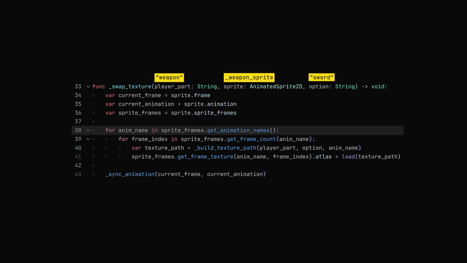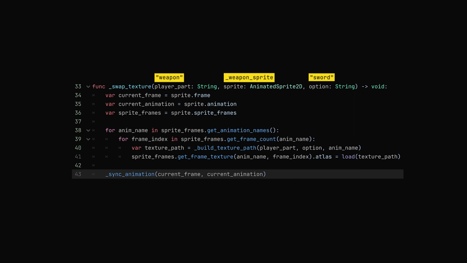We need to swap textures for each frame of each animation. So we get the frame count of the current animation we're iterating through. And for each frame index, we get the path to the texture we want to switch to through the build texture path helper function. Then we load the new texture and update the frame's atlas property. This is the actual swap, replacing the old texture while keeping the same frame structure. Once we are done with all frames and animations, we call sync animation to set all sprites to the same frame and animation they were on before. This ensures all body parts stay synchronized after the texture swap.